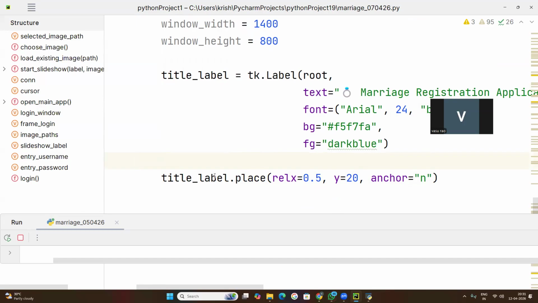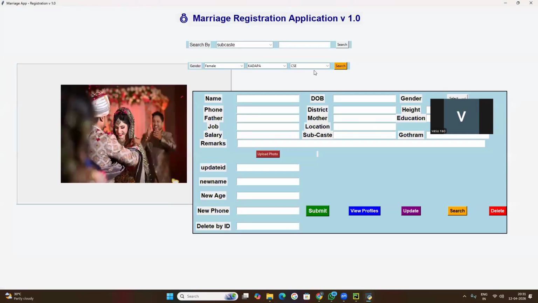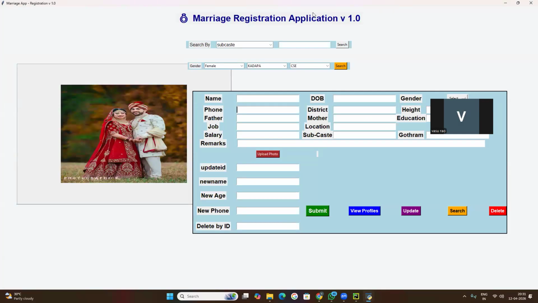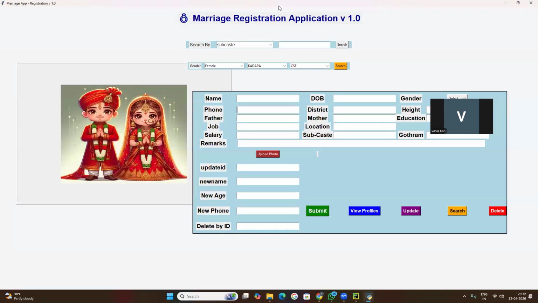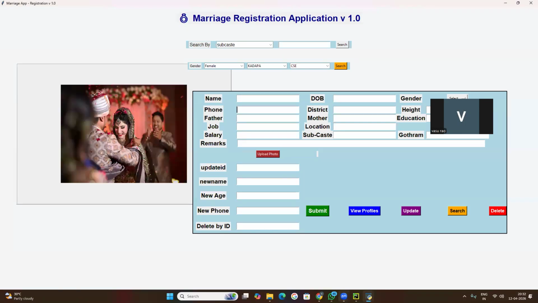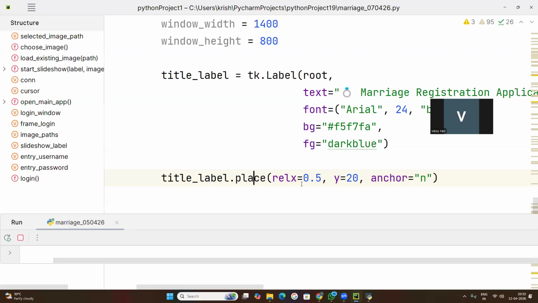Next, the label is placed, as part of your main window. Where is it placed? The placement is center, top. The x-axis, y-axis, center code is written for that.